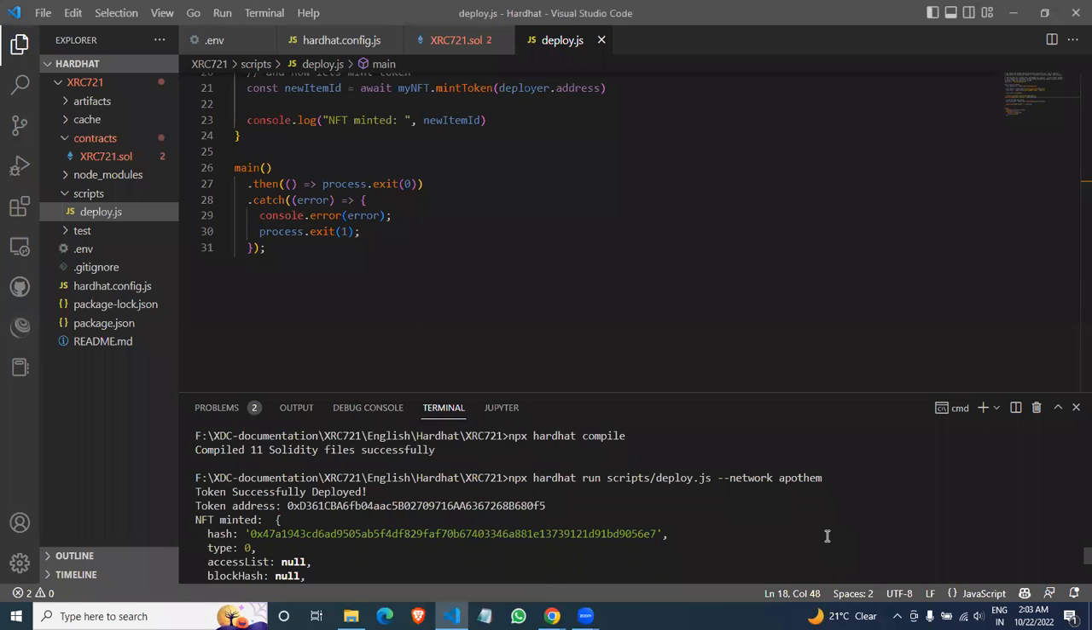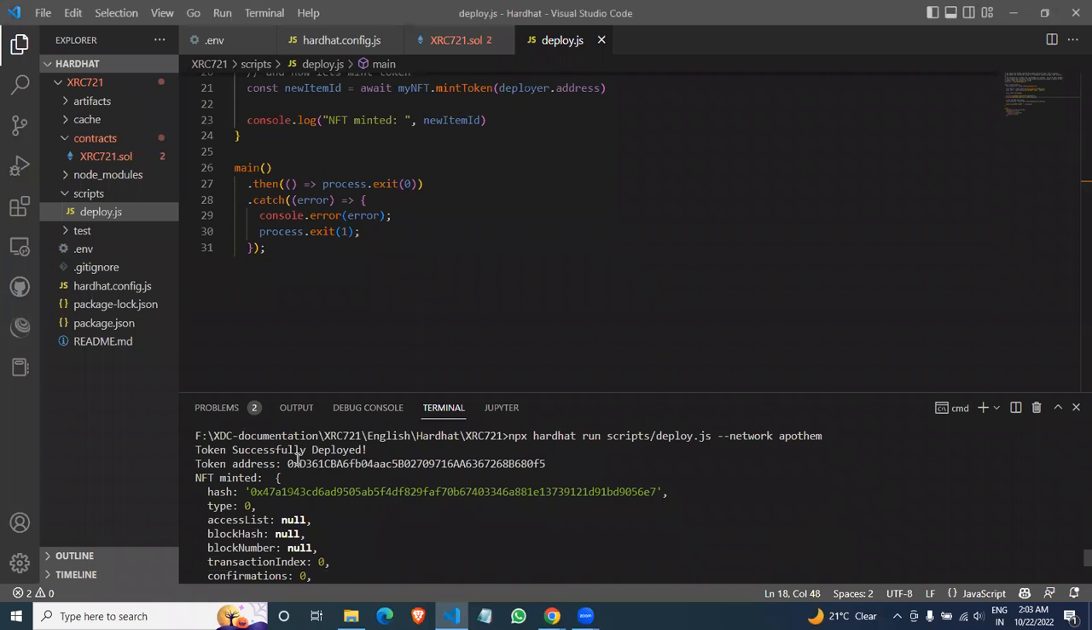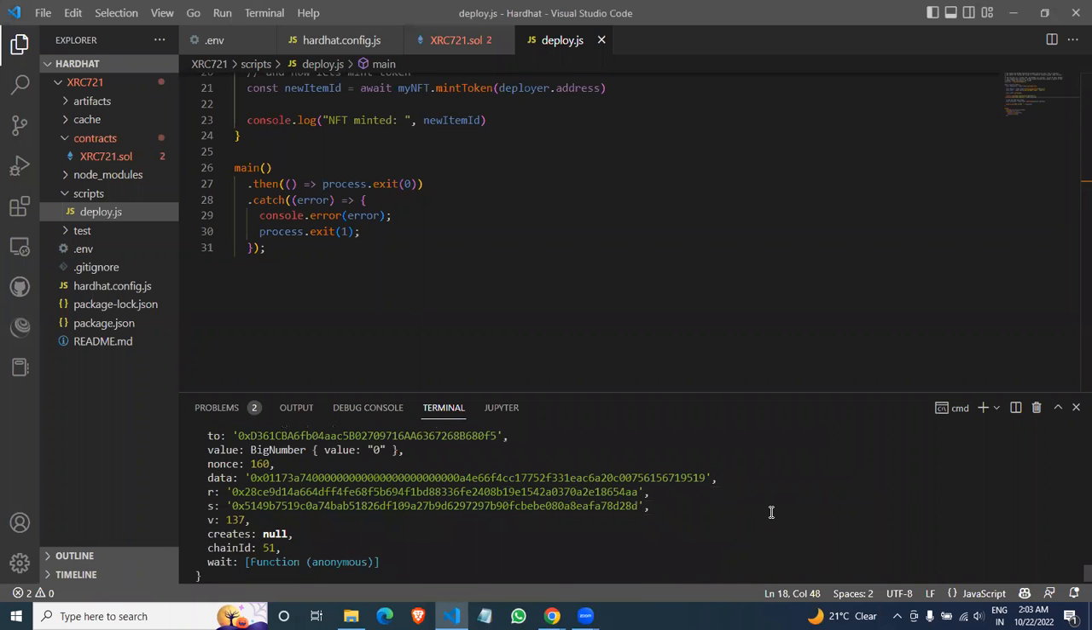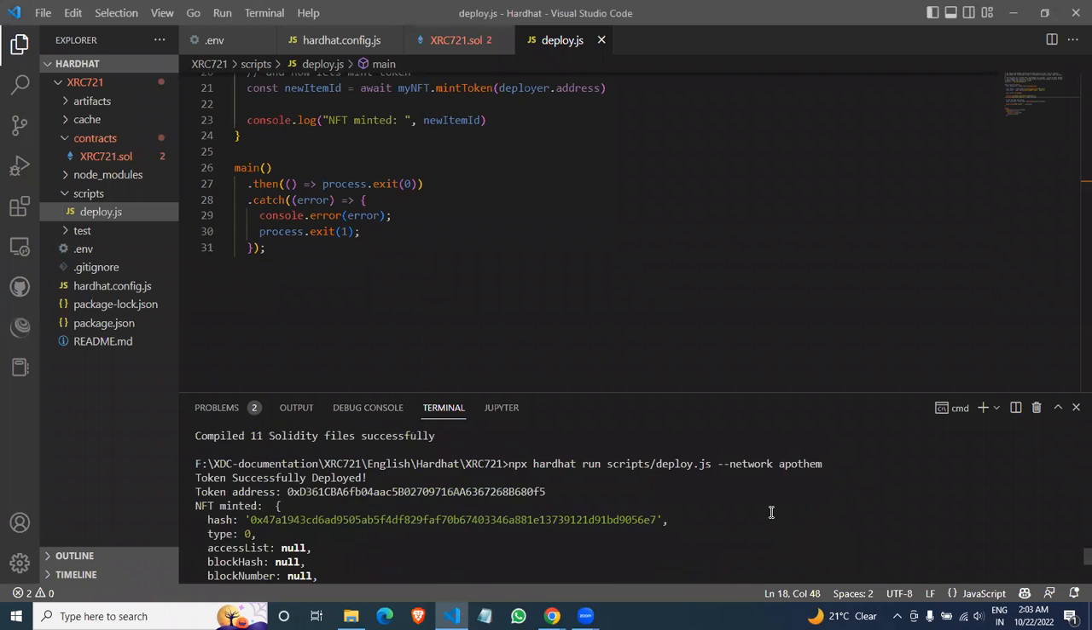So now, as you can see, my contract is deployed to this particular address. Here below, it's also showing the details associated with my account, or you can see the NFT. Now my task is to verify the smart contract on my Blockscan. For that, I'll just have to copy this address and move forward with Blockscan.